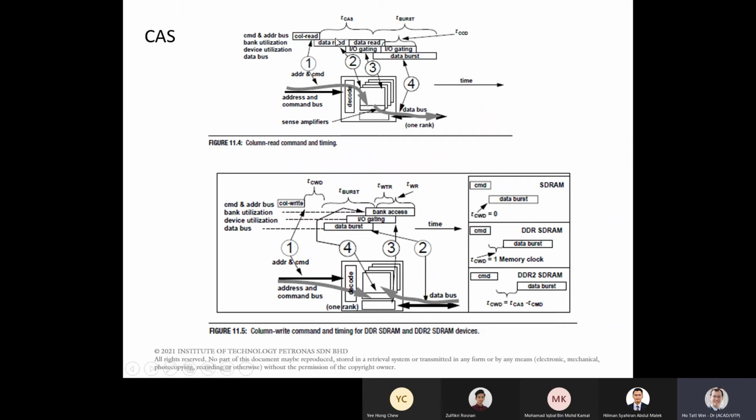How many are you doing? A burst of 1, a burst of 2, a burst of 4, and so on. Okay. And the write is also similar. You have the column write command. Then the data bus, because here you are actually reading from the array. So you have to fetch from the array, go through the sense amplifier, go through the decoder, the IO, then go to the data bus.